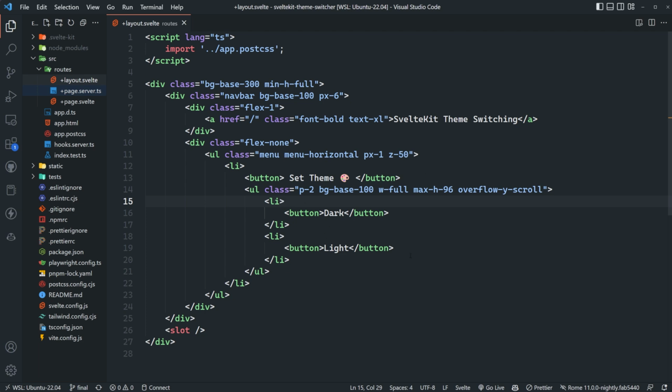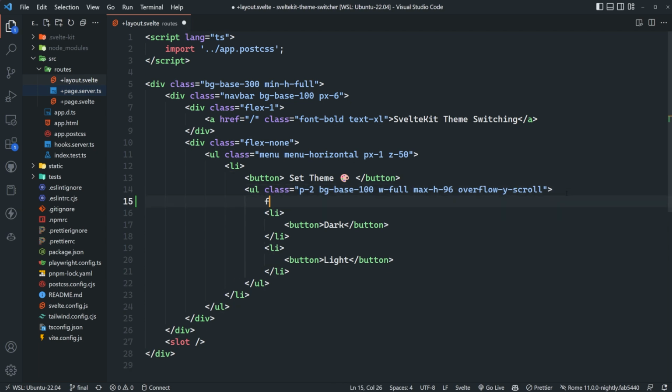As you can see right now, I just have nothing going on here. I have a couple of list items within this drop-down menu. What I'm going to do first is use a form action to tell my server what theme I want to select. So within this UL here, and again, this doesn't matter where you put this in your application. This is just for this example.